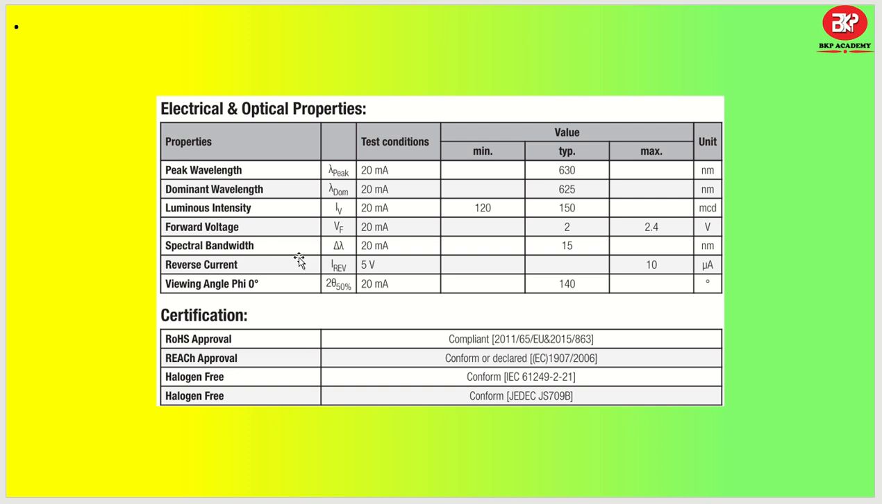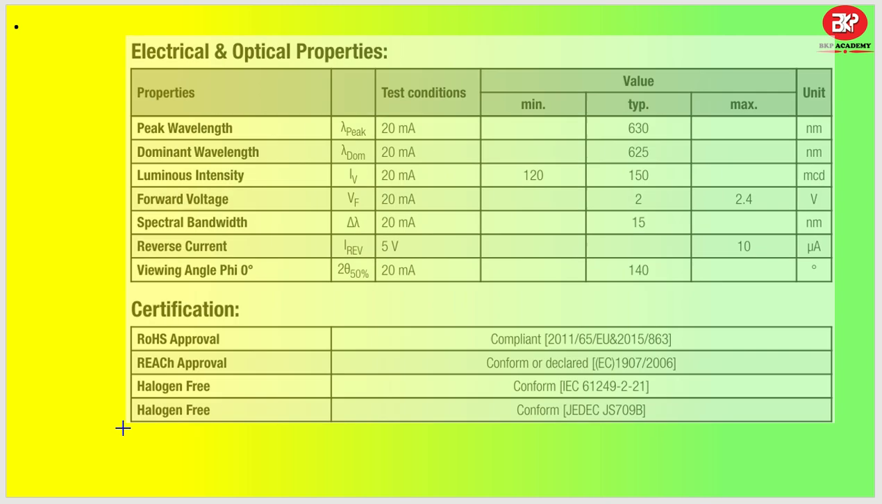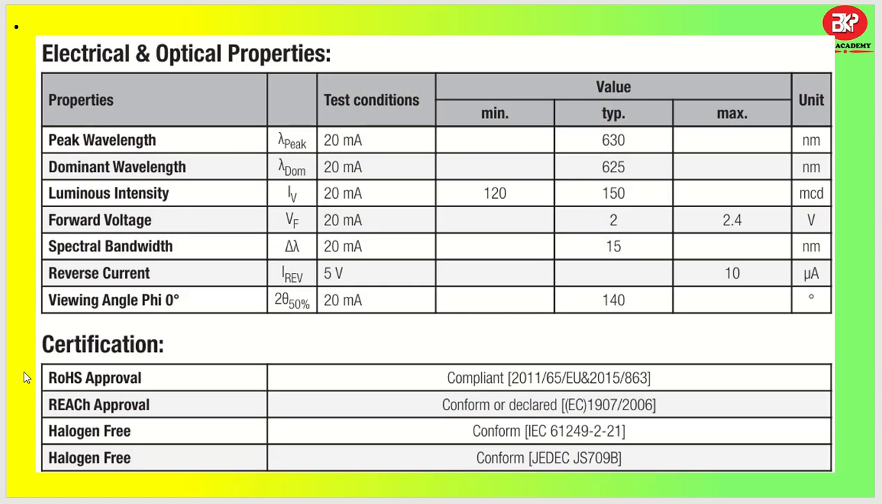Next, some of the other electrical parameters are given in the same data sheet like this. Let me just increase it a little. So the peak wavelength, at 20 milliampere current, will be 630 nanometers. For red color, 630 nanometer is the peak wavelength. Dominant wavelength will be 625 nanometers. Luminous intensity will be 150 millicandela. Then we have the voltage drop, which is 2 volt nominal or typical, and 2.4 volt will be the maximum voltage drop. It cannot drop more than 2.4 volt.